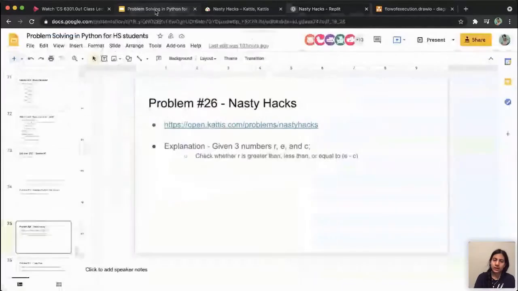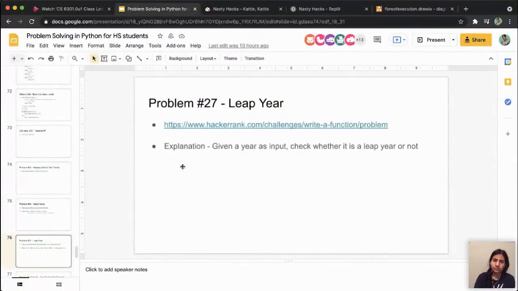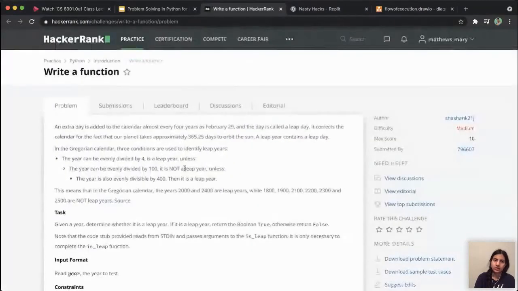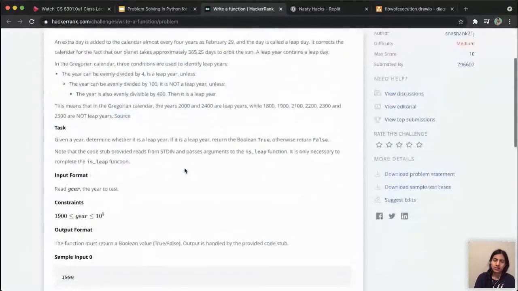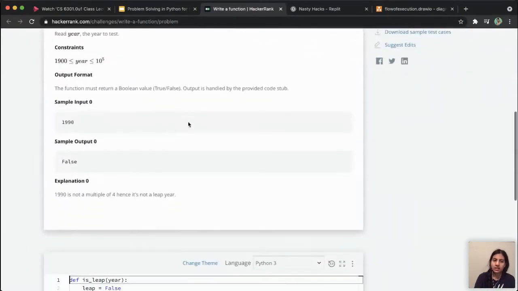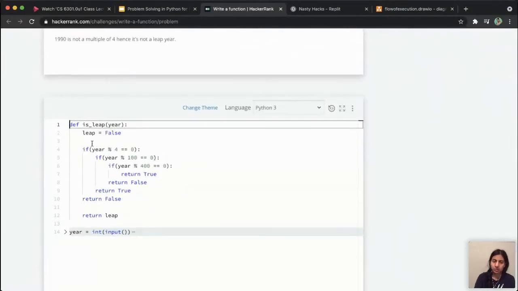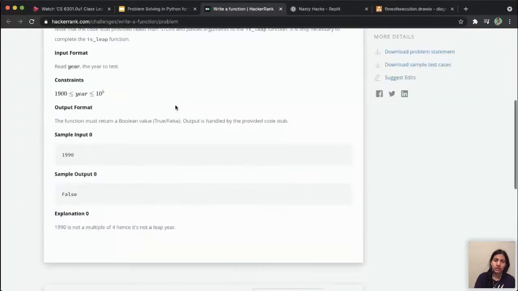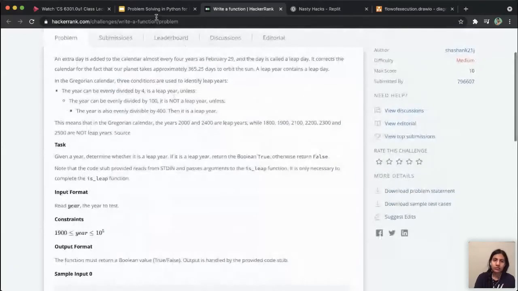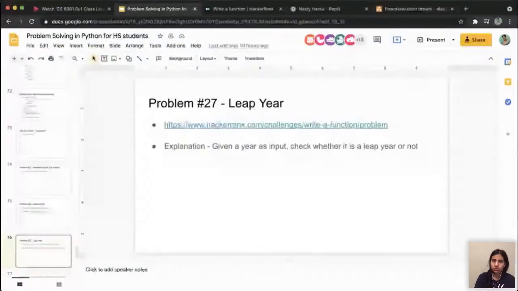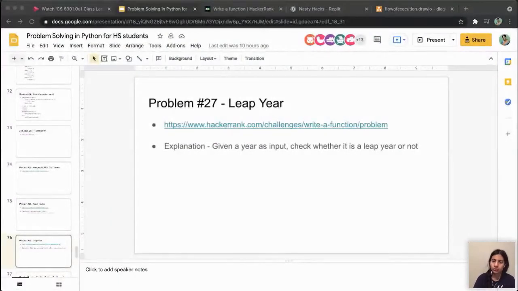Okay, so I'm going to move on. This is a HackerRank question, and it's a really straightforward question. They've given you a year as input, okay? You just have to say whether it's a leap year or not. So can anyone write what the function would be?